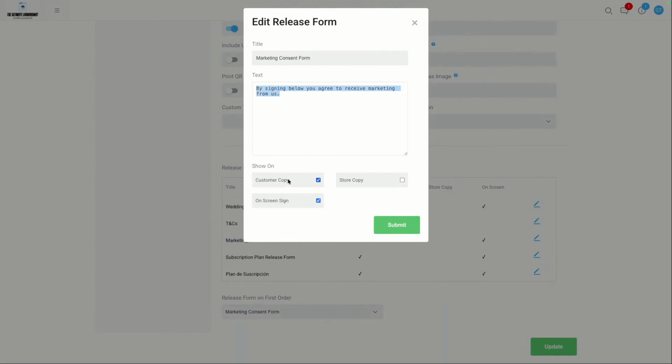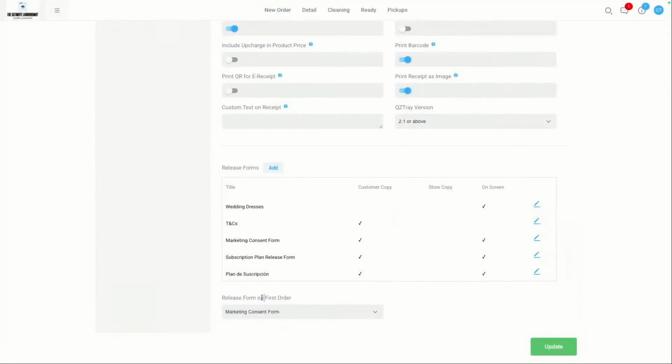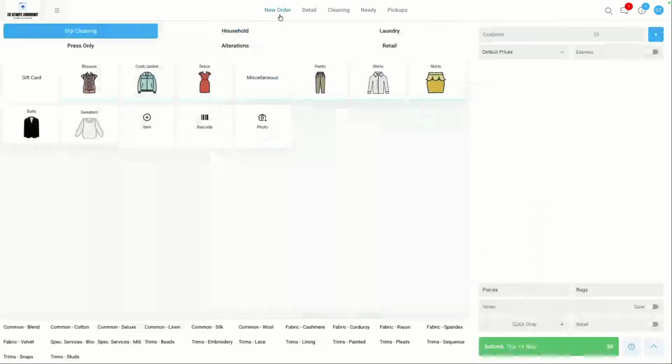Now I can choose to display this on the customer copy. I can have the customer sign on the screen, right? So if you have a two-facing screen, for example, our CleanCounter is a perfect example of that. For those of you that use it, you could just have people sign on the screen, right? When they do, by the way, it will store that as an image. Not only that, but I could say, you know what? I want to make sure that the marketing consent form is included on the first order of that customer, right? So you've got that there. The system stores it as an image. It is saved on that customer's profile, right?